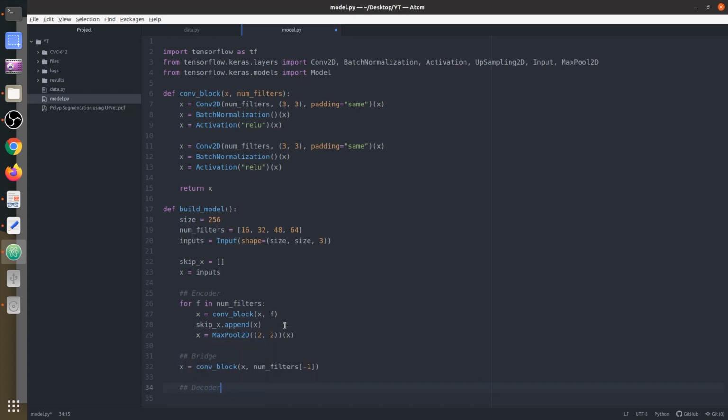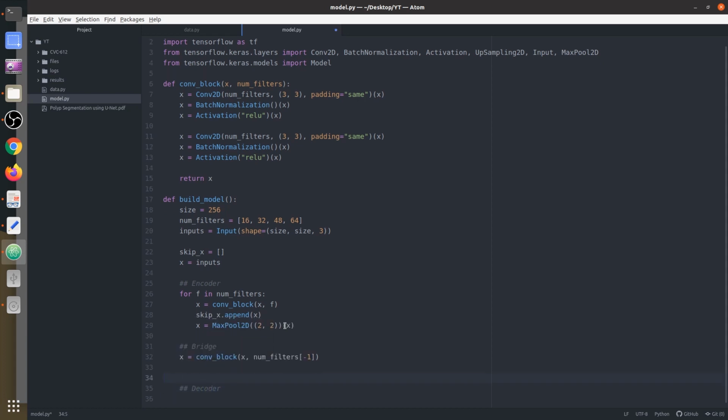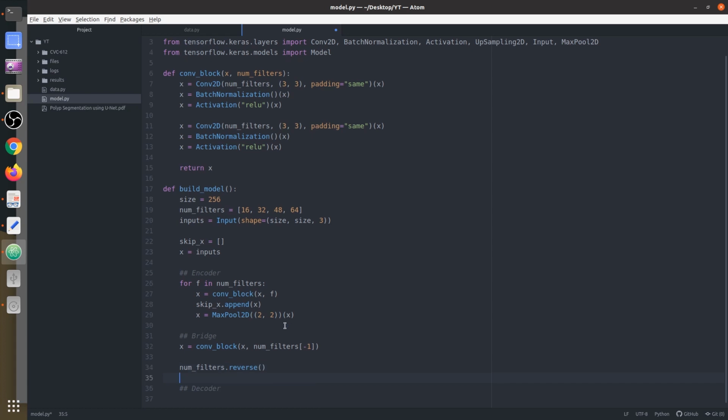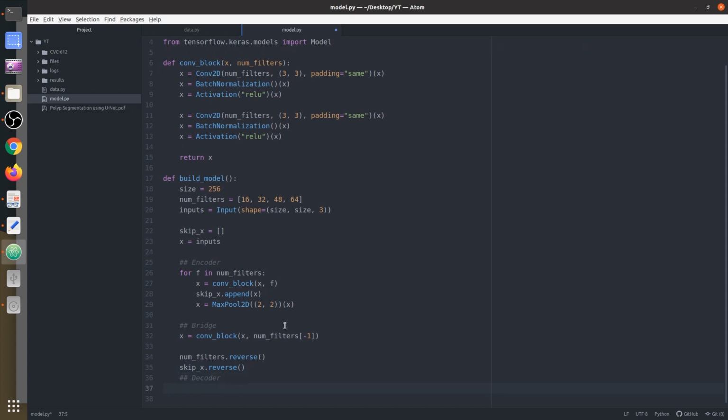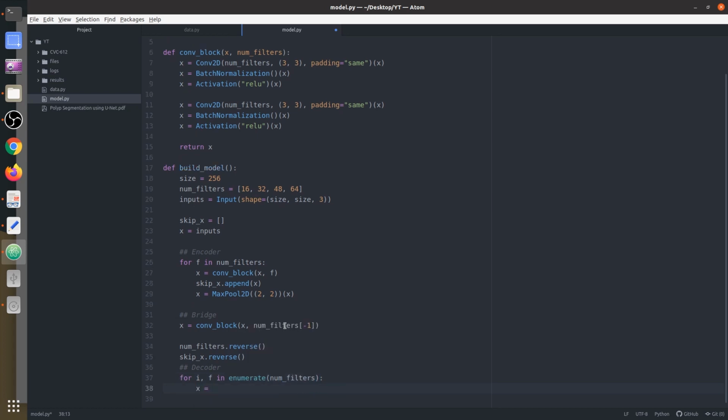Now we'll build the decoder. Before that we do something. We will reverse the num filters. We're going to use them in reverse order. In the starting we applied 16, 32, 48. Now we will apply them in reverse order: first 64, then 48, 32 and 16. And like this we also need to reverse the skip connection. We just reverse this for our easiness, because it is easy for us. Enumerate num filters.